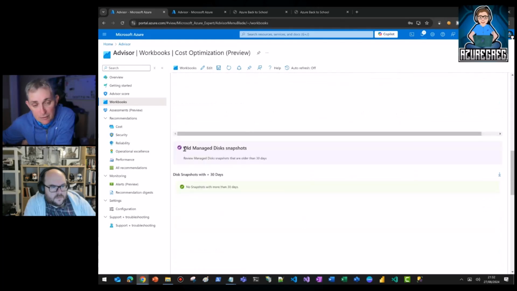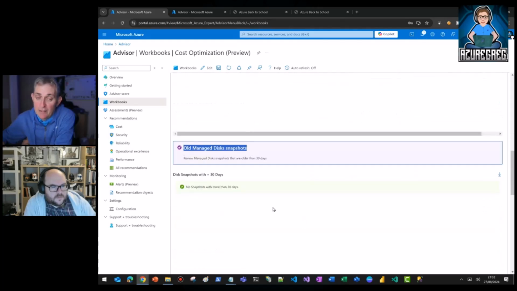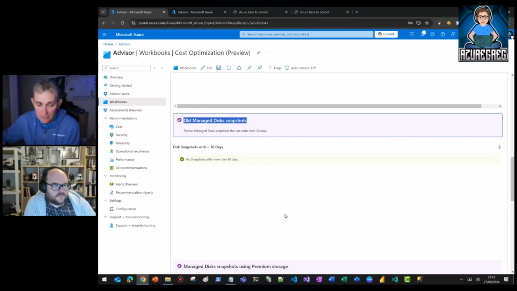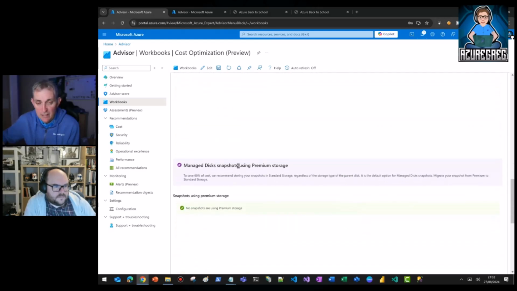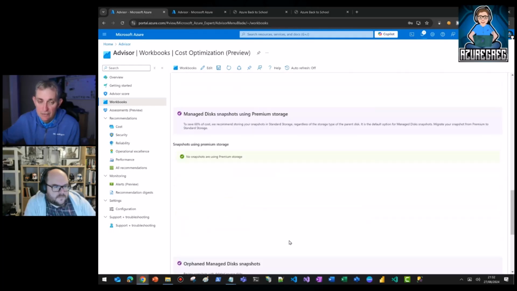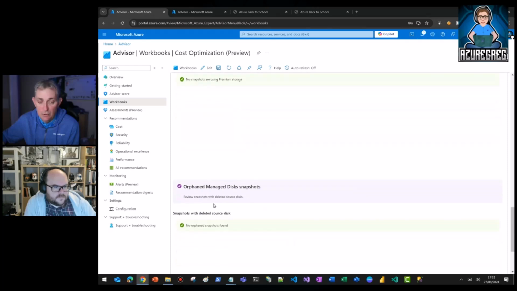I've also seen customers with hundreds of old managed disk snapshots that are lying around that are older than 30 days, and they didn't even know they were there. Again, sometimes you see customers with large lists of that. Managed disk snapshots using premium storage. That's quite handy to have a list of, just in case you're doing that. And the last one's often managed disk snapshots. So sometimes we see customers with that, and it's a list of the orphan managed disk snapshots.